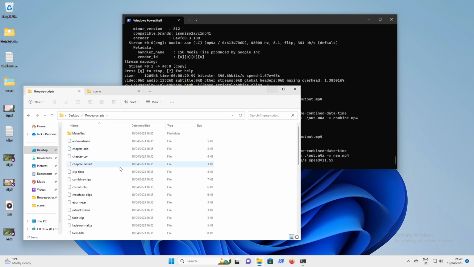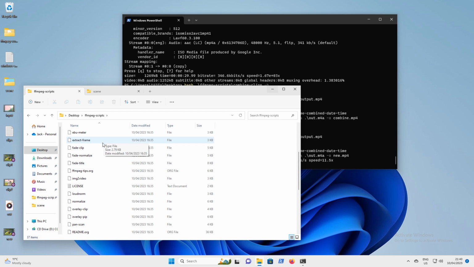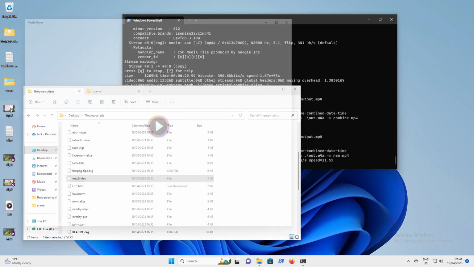I tested quite a few of them. I didn't go through the adding the chapters. So the chapter scripts for adding chapters. The clip timer couldn't get to work for some reason, but you can do it manually with trim clip. We did the combined clips. We extracted a frame, so we extracted the frame from the video. I didn't do the image to video. That basically will allow you to create a clip.